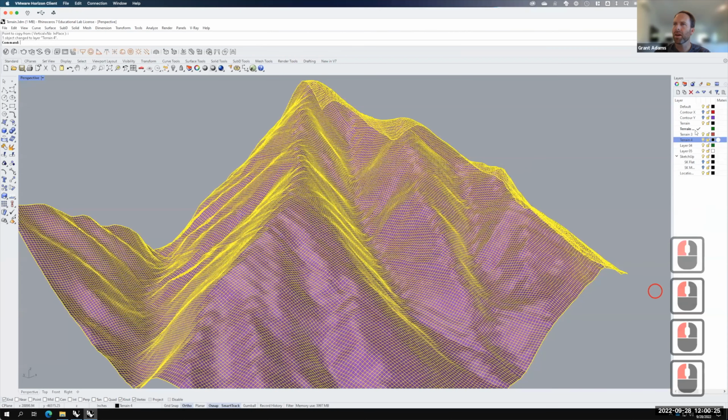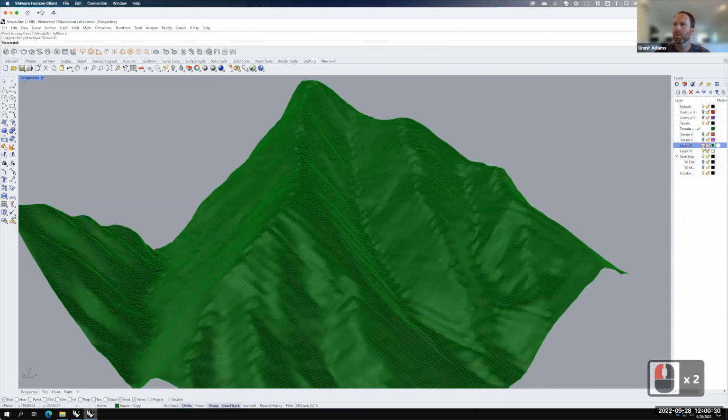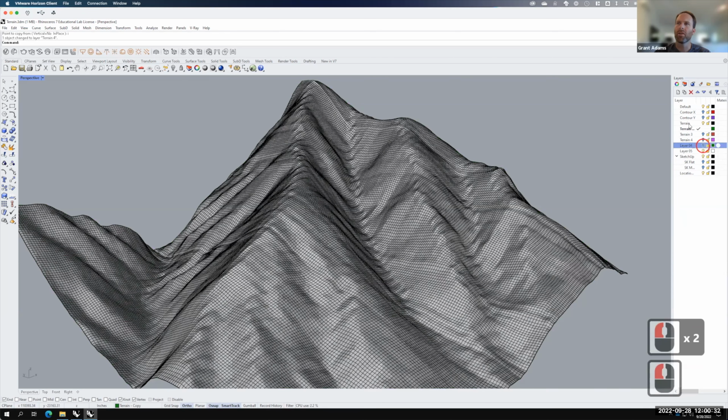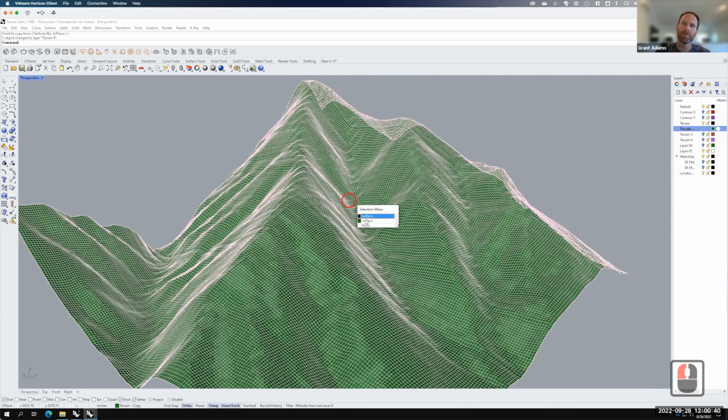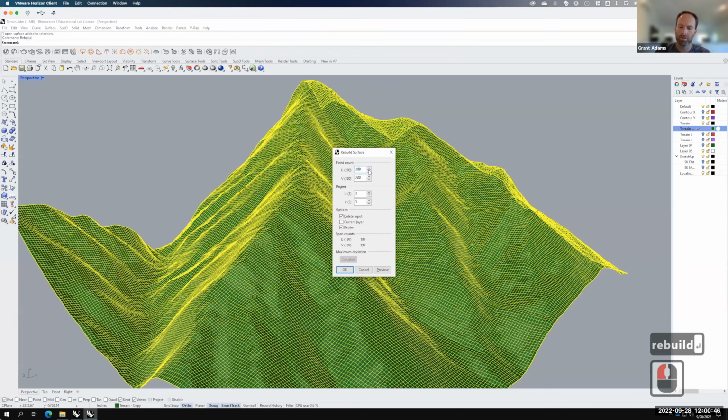Okay, so what I have here is 2 identical copies right now. I have my terrain, my original, and then I have this first one, this terrain 1 layer. So if I were to take this green one and rebuild it again, remember our last rebuild was at 200 by 200. This time I'm going to rebuild it at 100 by 100.